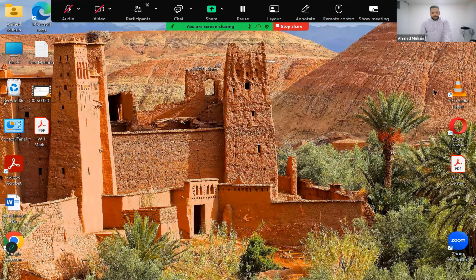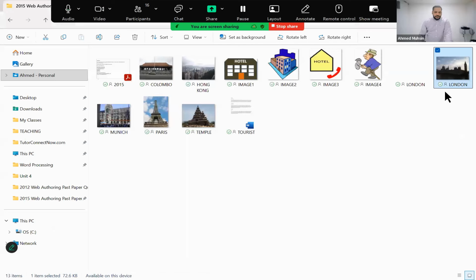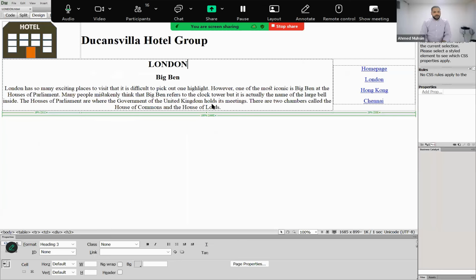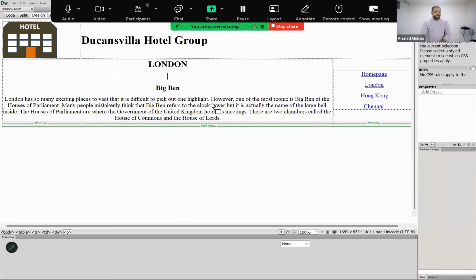We have an image called London. Am I right? Yes, we have an image called London. Control C. We come over here below the page title, below London. Enter. Control V. For the alternate text, we can again say Big Ben, or you can say London. I'll say Big Ben dash London. And we paste it over here.